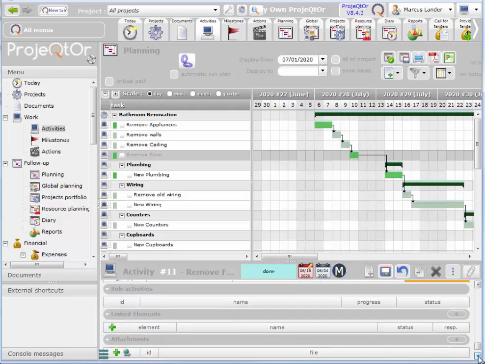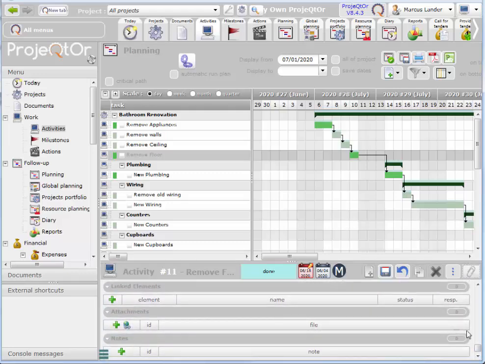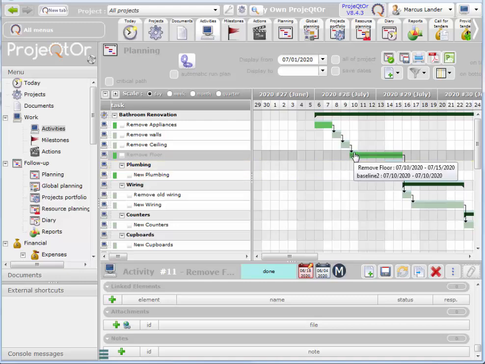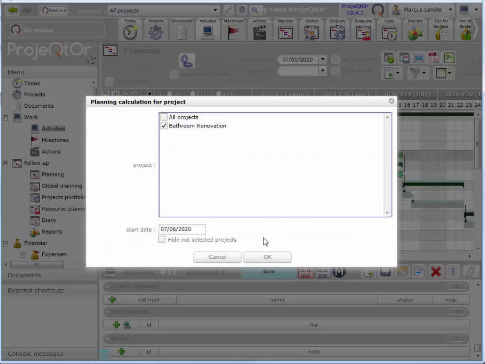And now we're going to go ahead and save this. And notice that the task is now 3 days. We still have the baseline along with that task. So what I'm going to do is save this now and choose OK.